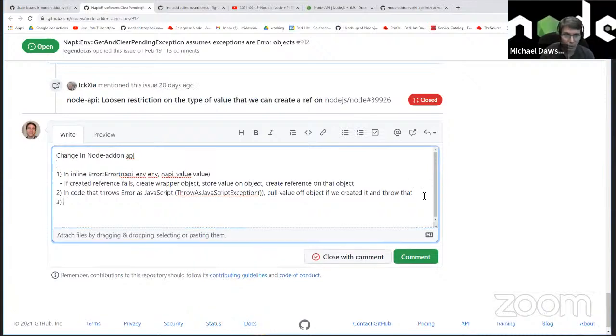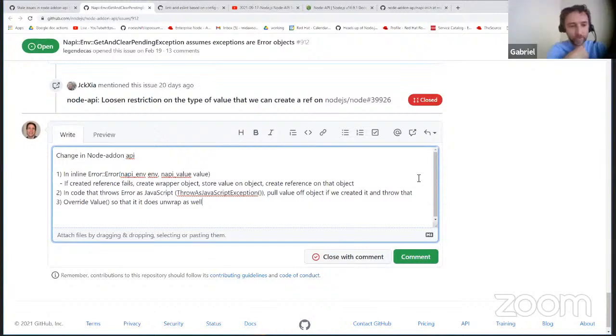Also override value so that it does unwrap as well, right? Yeah. And I think if we do that, then there's no visible change outside of the internals. The only change is internal. Anybody saying, give me the symbol, will still get the actual symbol, both in C code and in JavaScript. Yep. Good catch.